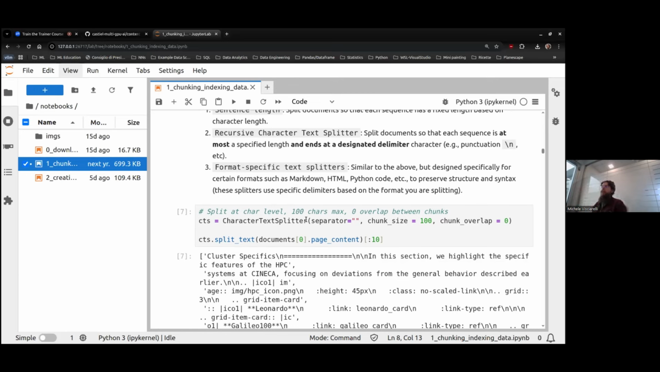So let's look at some of them. Let's try this character text splitter. Again, this is a LangChain class that you can use. I won't go into detail. This is more an example, but you will have all three of the notebooks, so you can play with this.